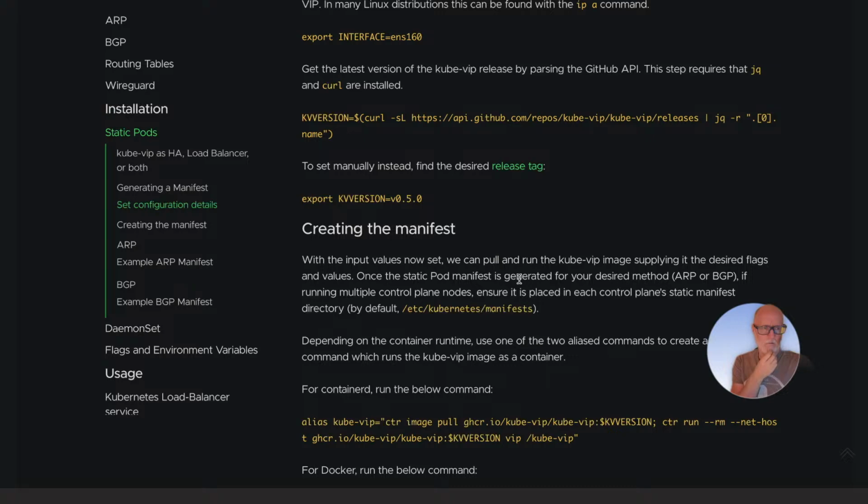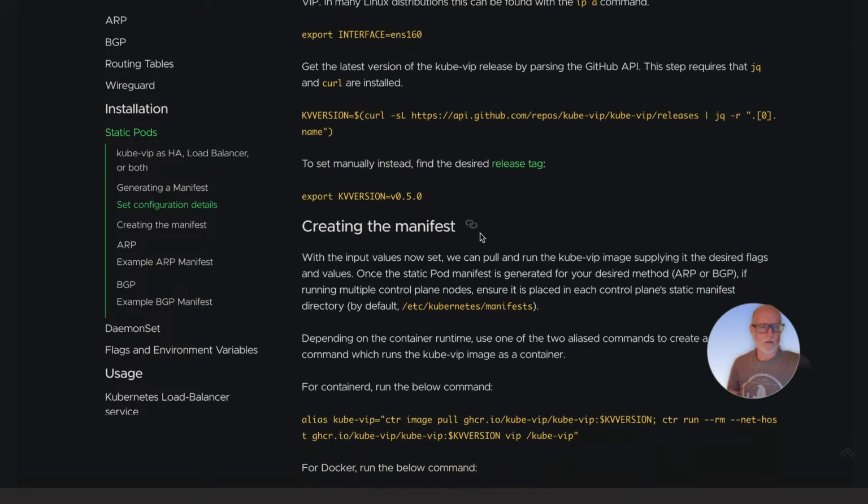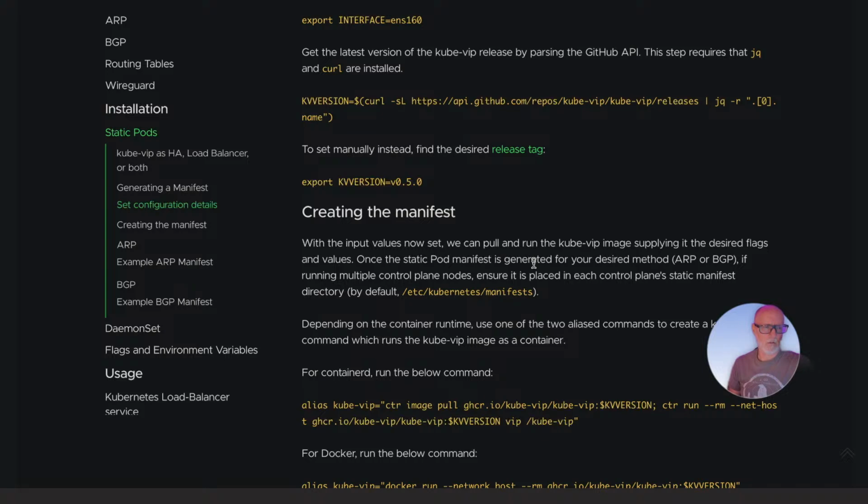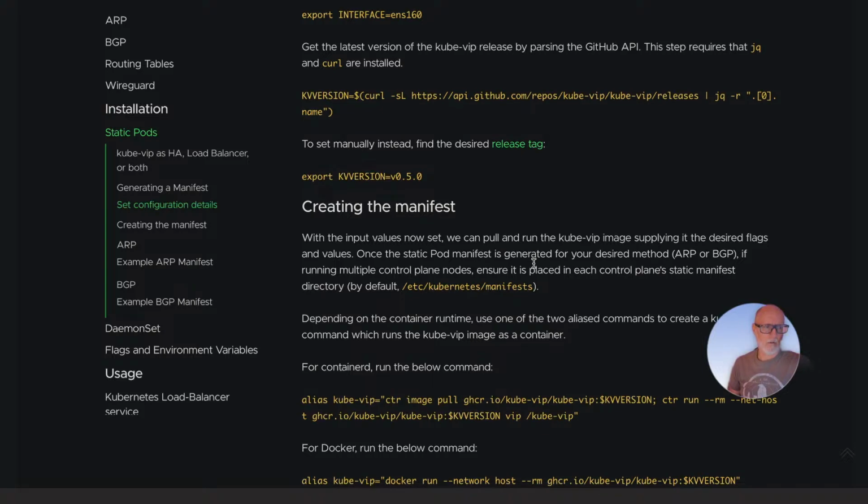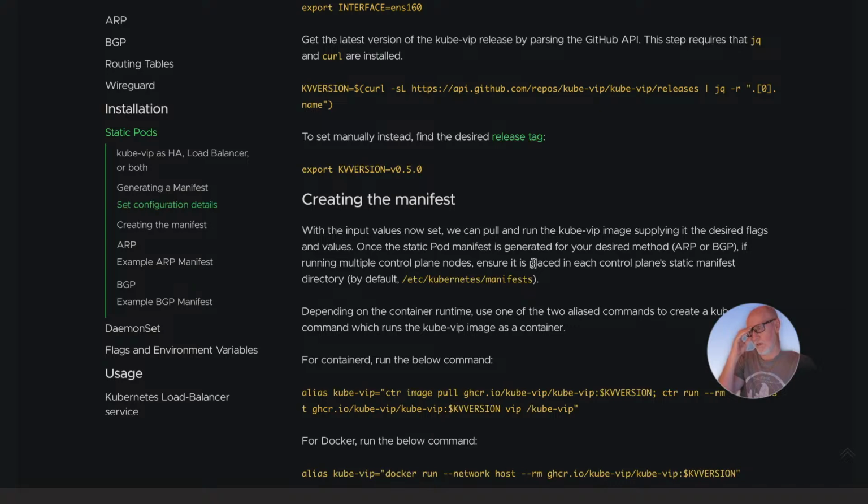Once the static pod manifest is generated for your desired method, ARP or BGP. So, again, this is only control planes. If you know what, the thing that secondary purpose to use the whole load balancer service mapping, that whole thing, I think that requires kubevip to be installed on the worker nodes as well. When the primary need, the static IP, the virtual IP, installed on the control planes is an only control plane sort of thing.